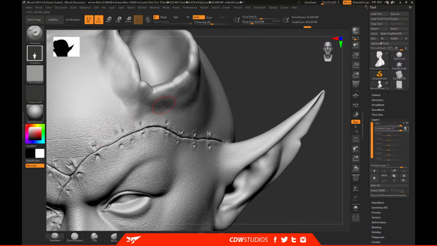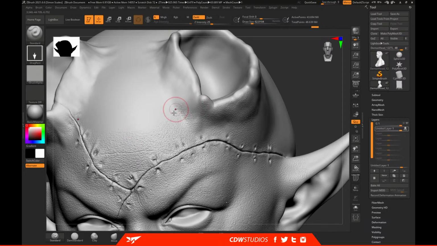Because this forehead pour and this side of the head pour that I'm using, it's pretty close in terms of its type of pour detail. So it's gonna be fine.